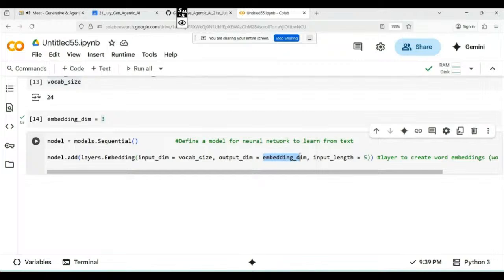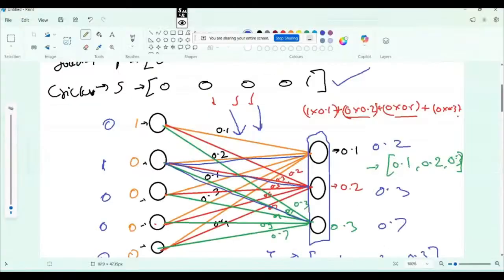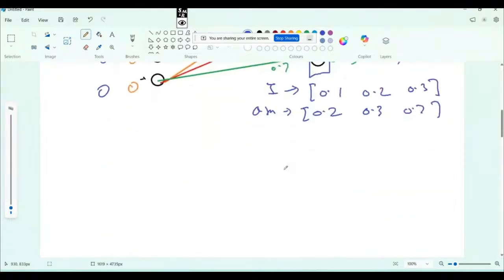After we created this embedded vector, what do we have to do next? Next, we have to create the neural network like this. These are our embedded vectors.